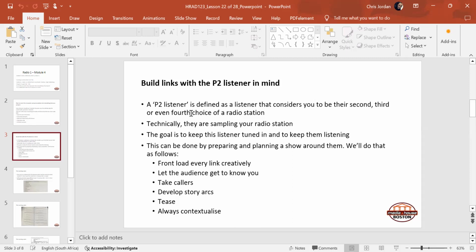Yeah. So this can be done by preparing and planning a show around them, right? It's not that it's going to be less important because it's not P1 focused. We know the P1s are going to be there. Where we want to focus on is creating a larger P1 market, so we want to solicit that from the P2 listeners. We'll do that in the following ways: front load every link creatively.